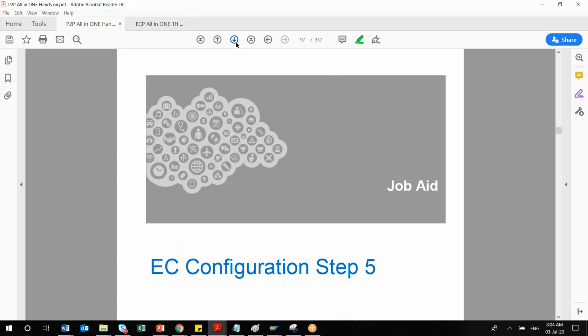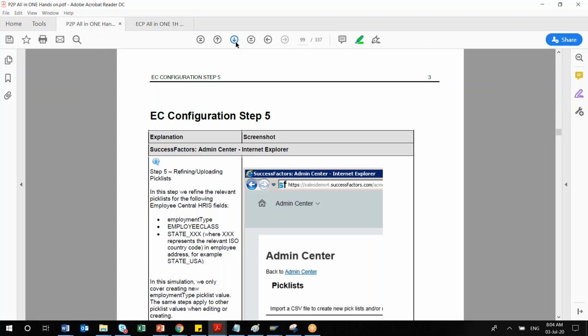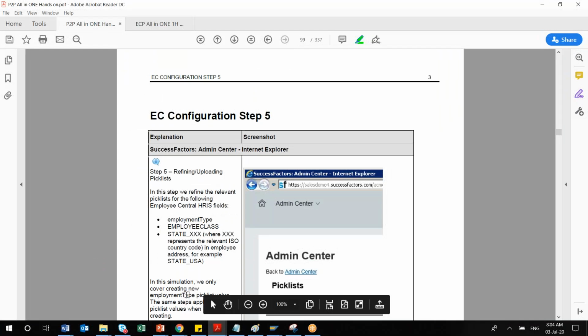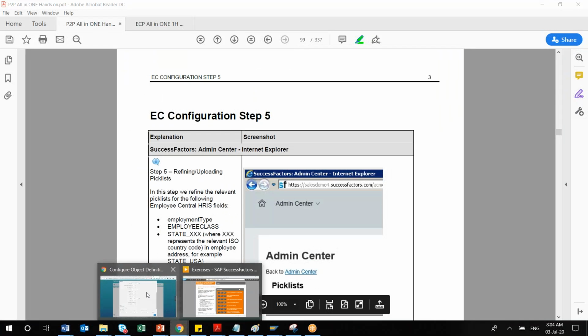So regarding the 5th step, it is again regarding your pick list. The 5th step is not very difficult. At present, we are not using this. This document is a little older. Generally, we are not downloading pick lists these days. We are not doing it directly. We are going into the pick list center, and from here we directly change whatever is required.